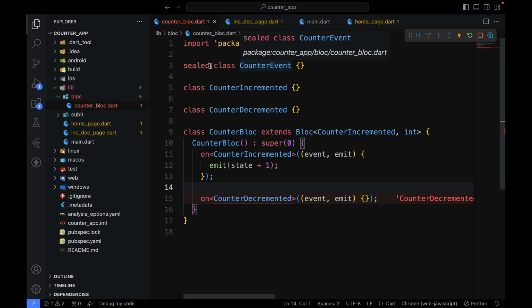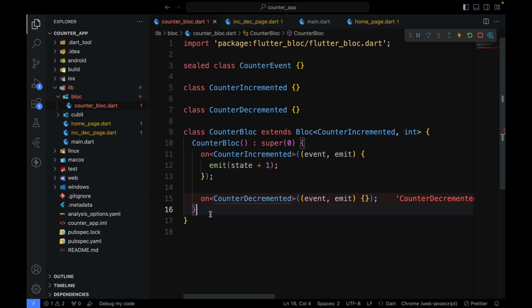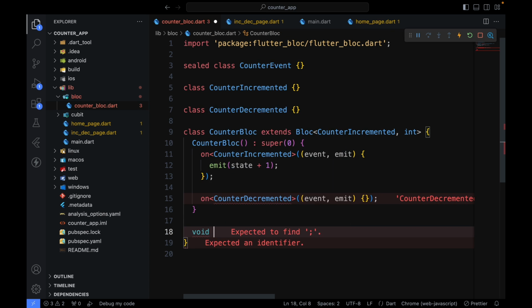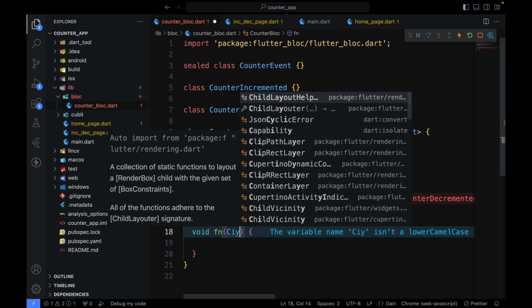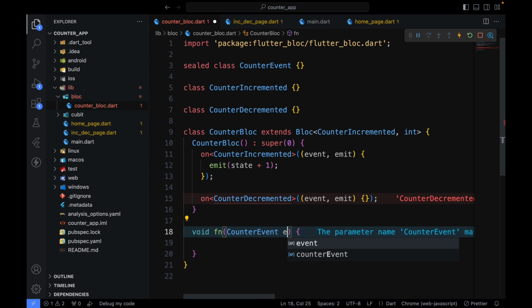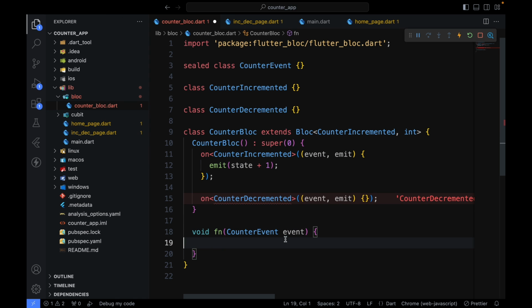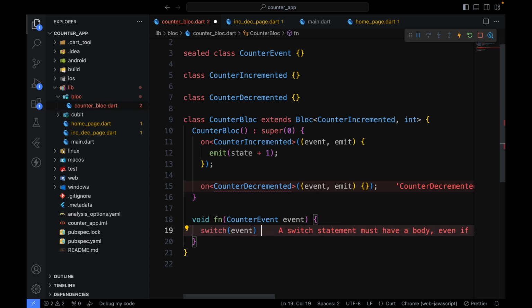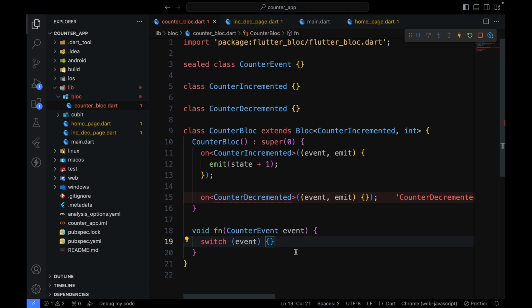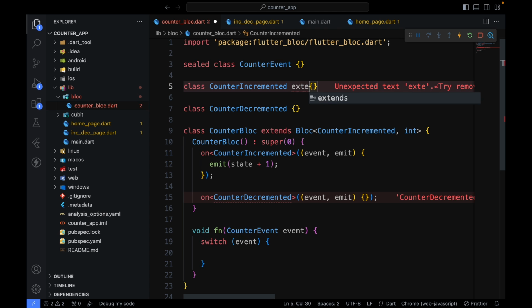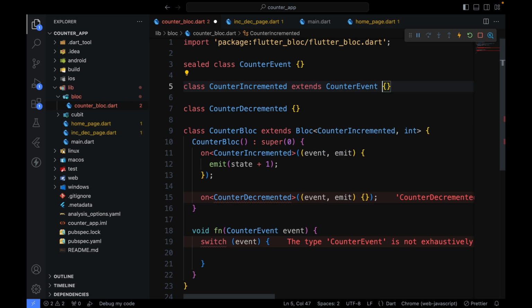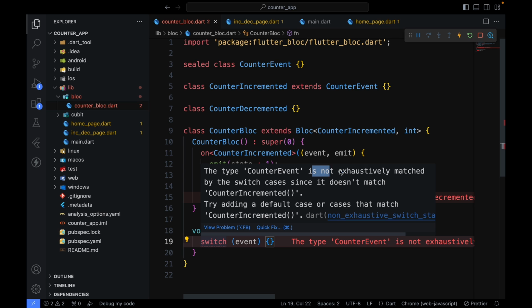The reason I've used a sealed class over here is because, let's say I have a switch with me. Let me put it out, void function. And from this function, I'm getting a type of CounterEvent. I don't exactly know what the event is, but I just know it's one of the counter events. And I can create a switch based on this event. There's no notable difference over here. But if I just extend these classes with CounterEvent, I can just have CounterEvent over here. You see, we start getting errors saying the type CounterEvent is not exhaustively matched by the switch cases since it doesn't match CounterIncremented.